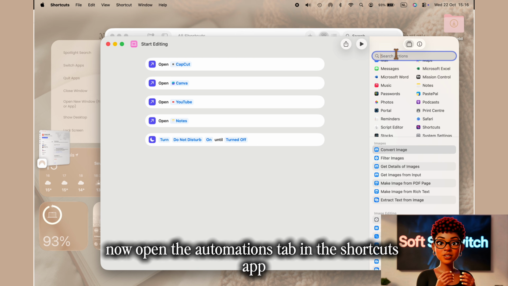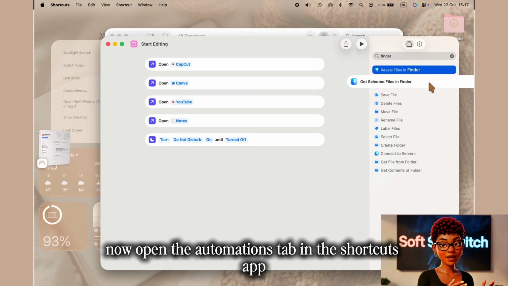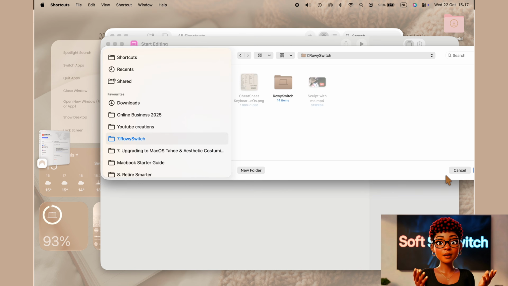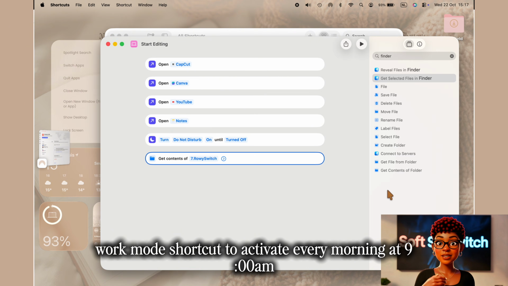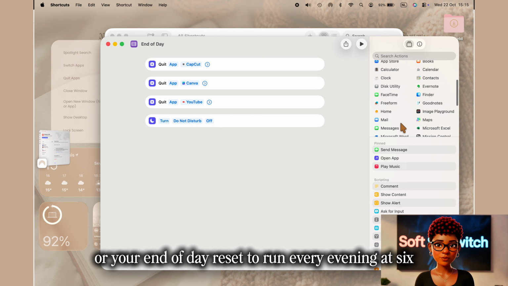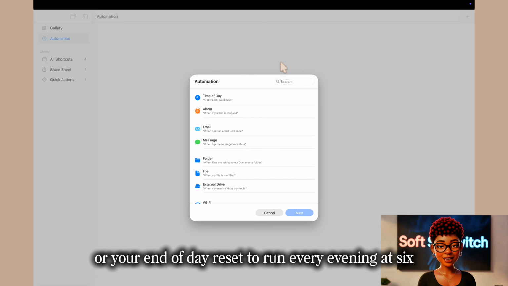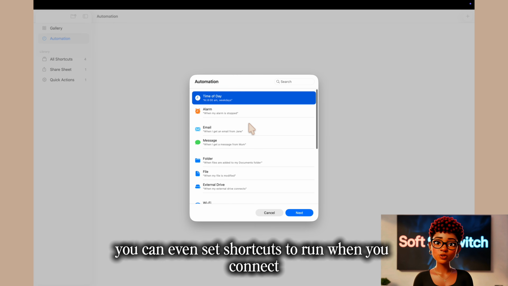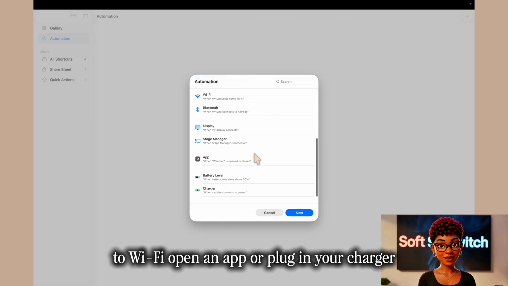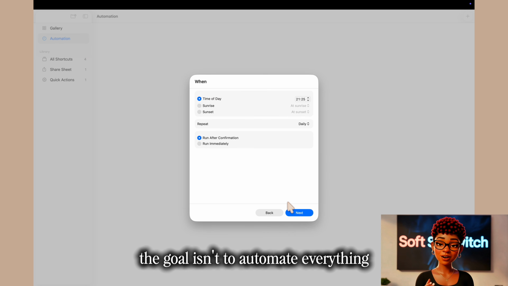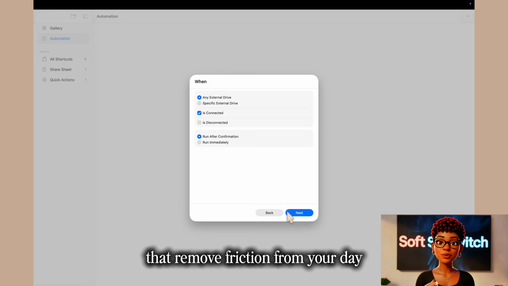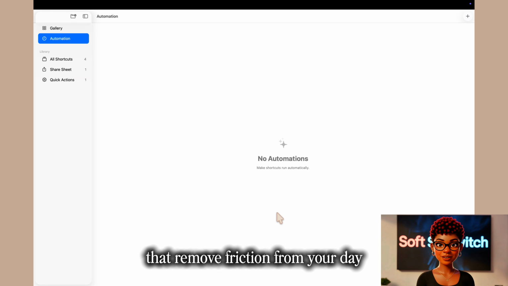Now open the Automations tab in the Shortcuts app. This is where you can tell your Mac when to run shortcuts automatically. Maybe you want your Start Work Mode shortcut to activate every morning at 9 a.m. or your End of Day Reset to run every evening at 6. You can even set shortcuts to run when you connect to Wi-Fi, open an app, or plug in your charger. The goal isn't to automate everything, it's to create gentle systems that remove friction from your day.